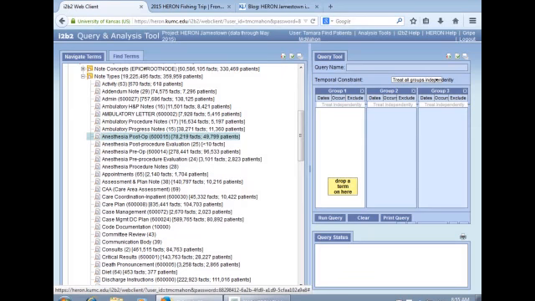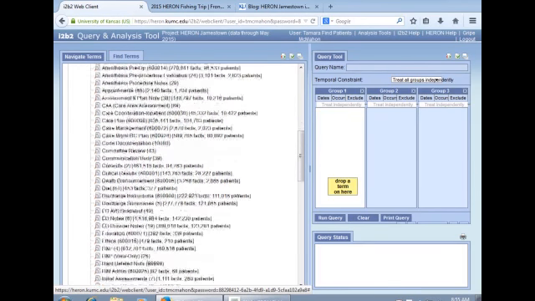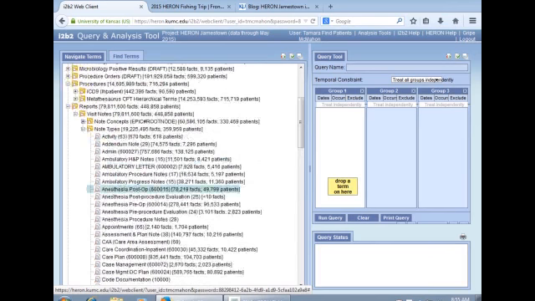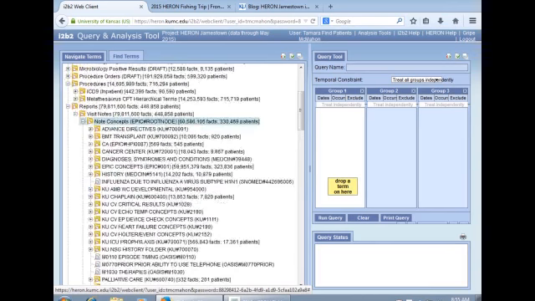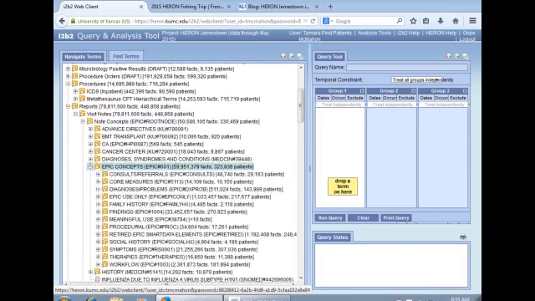That could be useful to you. You could be looking at a burn population and want to know roughly how many notes I am going to have on this group. So that can be a way for you to filter.